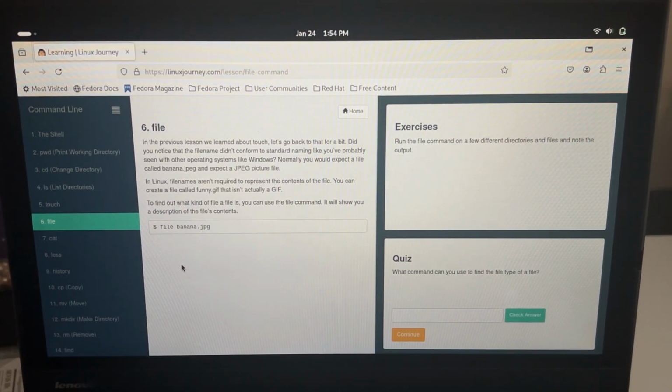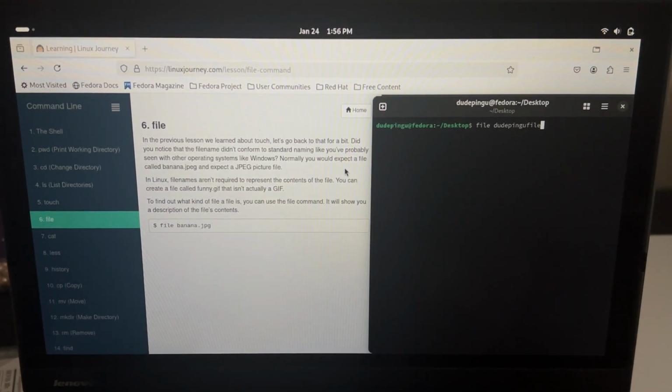To find out what kind of file a file is, you can use the file command, and it will show you a description of the file's contents. So if we open the terminal window and enter this command on the file that we just created, we can see it's just an empty file.